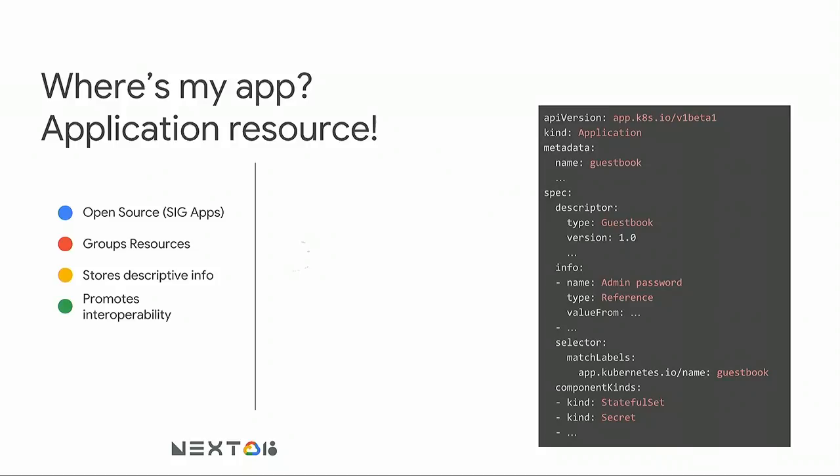So back to what I was saying before. In SIG apps, we started thinking about, well, how can we defragment this? How can we make sure that KSonnet and Helm both look at an app the same way, and that the GKE UI and the Tectonic UI and the OpenShift UI all start looking at an app in the same way?